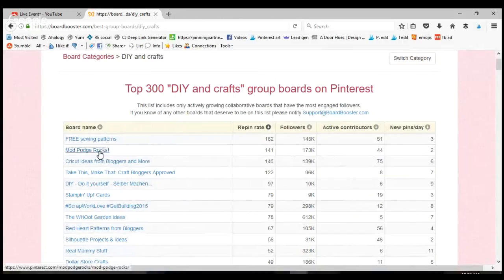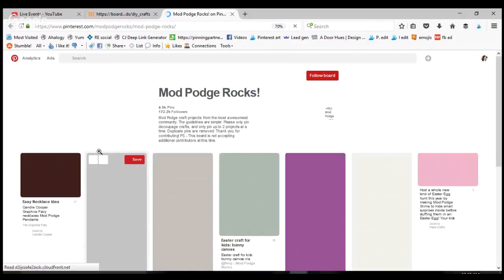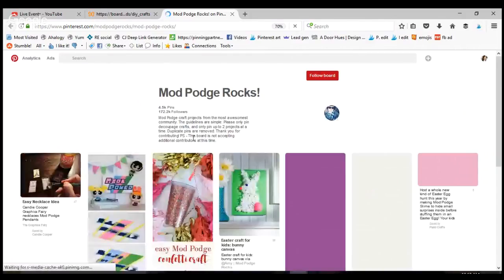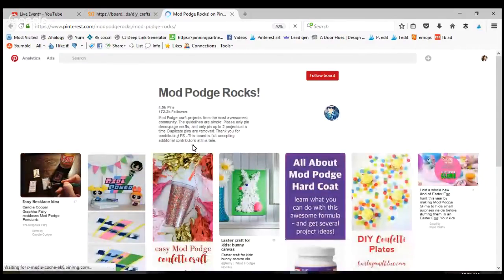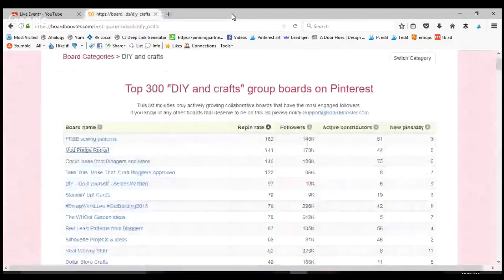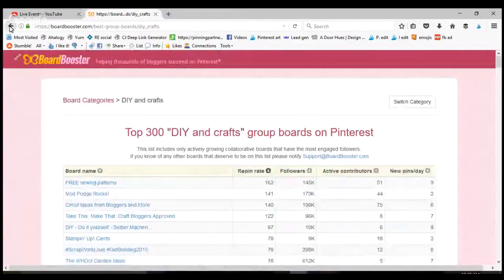you have to go to the board itself to find out if they're accepting contributors, if it's a board that you might want to join. This is just a general idea. It's a decent way to find group boards, but you still have to do a little bit of work. You can't click join right through Boardbooster. See, this board is not accepting additional contributors at this time. So you can go through these boards. You may find some good ones that you are able to join, but just know that not all of them are always accepting contributors.